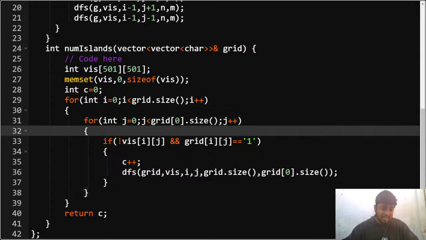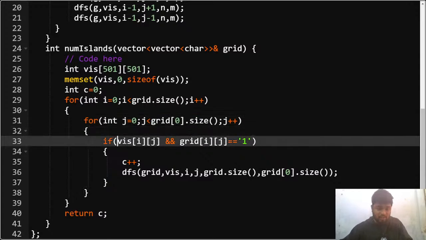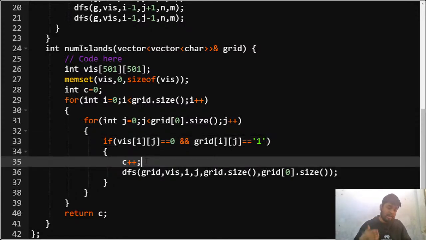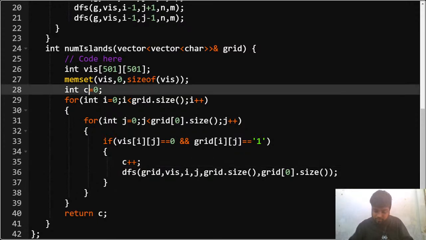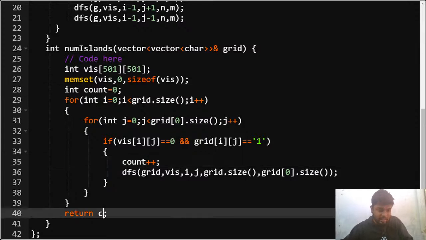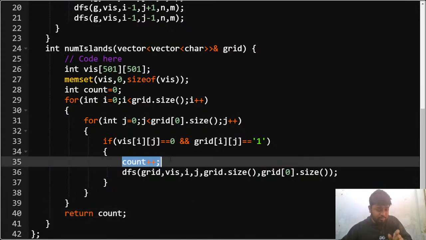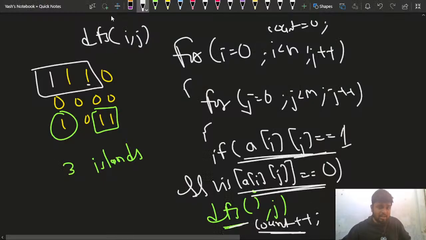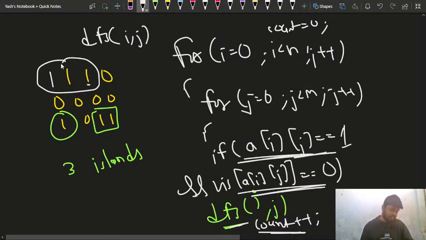And what I'm doing is, if the current cell is not visited, if visited of i, j is equal to 0, and the value in that particular cell is 1, that means it is land. In that case I need to do count plus plus, I need to increment my count. Instead of c, you can write it as count, that depends on you. I'll write it as count for better clarity. I need to count it because this is one of the islands, and I know that if I call DFS for this particular one, I'll be able to iterate with the DFS on all of this completely.